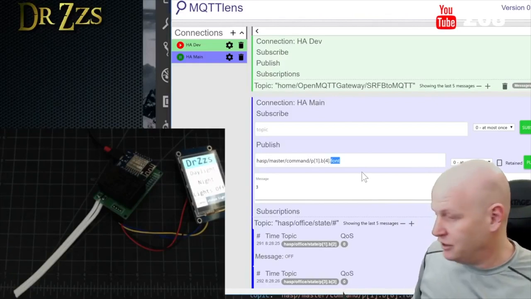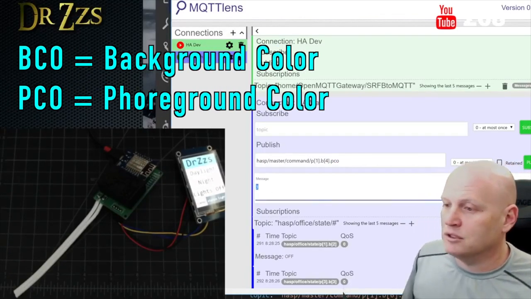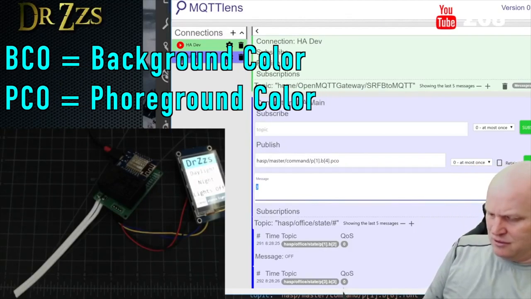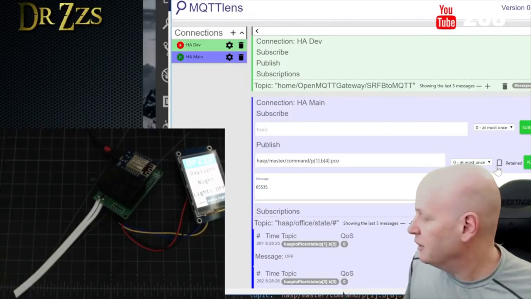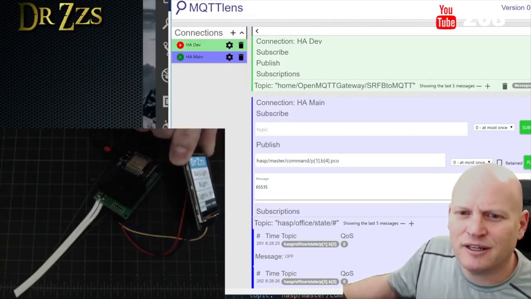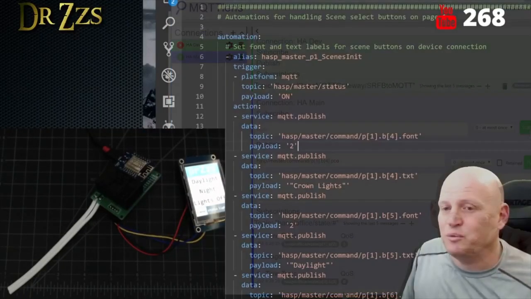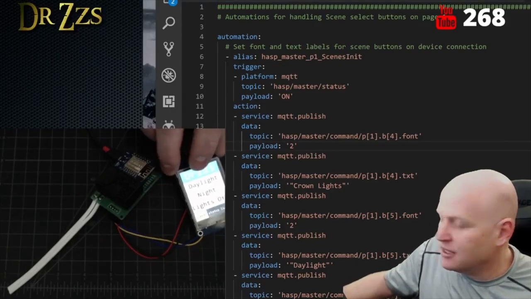All right, so now let's change the PCO, and we'll make the PCO white, which is 65535. And publish, and now it's white. So now you can see it. Yay. Last thing we're gonna do is we are actually going to control a light with this button.